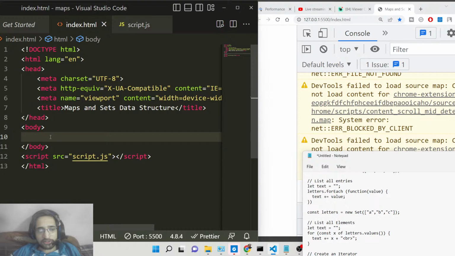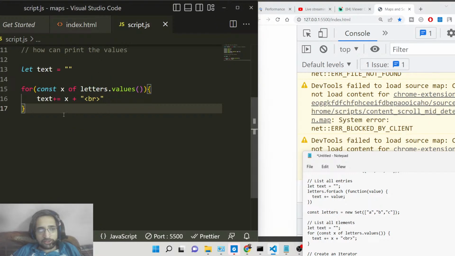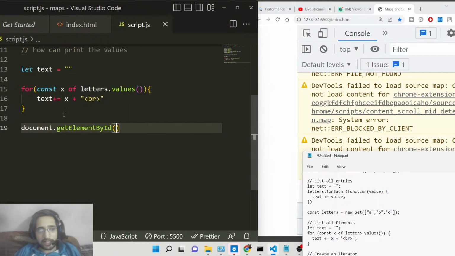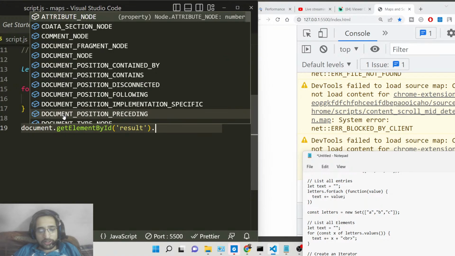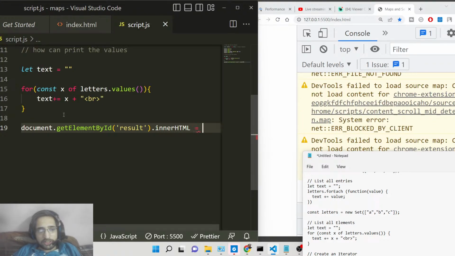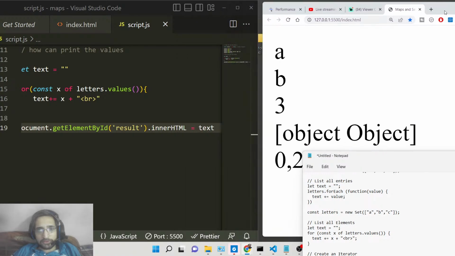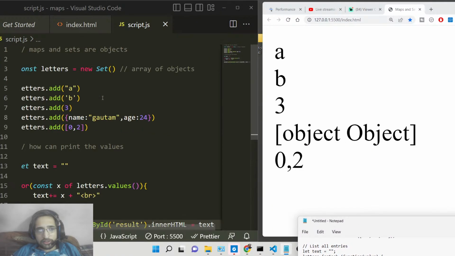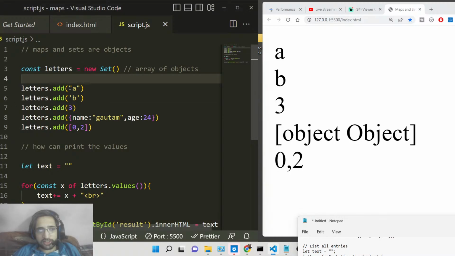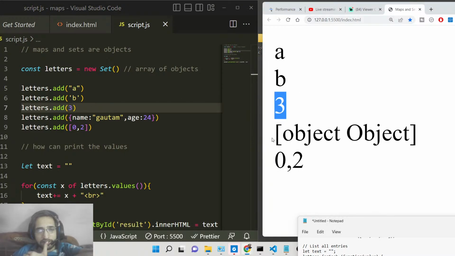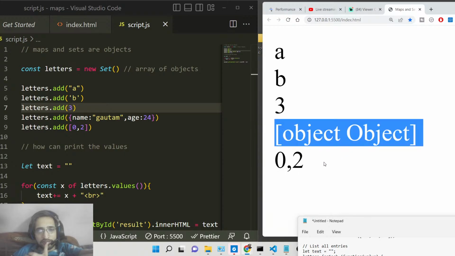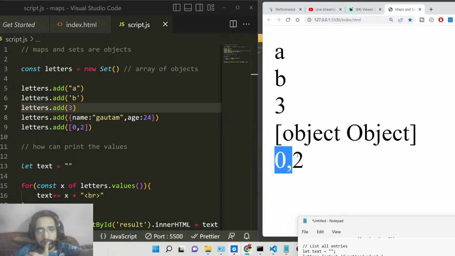Basically we can show this on the screen. So we can simply add this id field here, div id result, and simply we can show this on the result. So document.getElementById result dot innerHTML equals text. That's it. So if you now see, guys, on the screen, we will print out all the values of the object. You will see that we have this set data structure. It contains the first property as alphabet, which is a, then we have the b alphabet, and then we have the numeric value, which is 3. This is an object. This is an array which contains 0 value and 2 value.